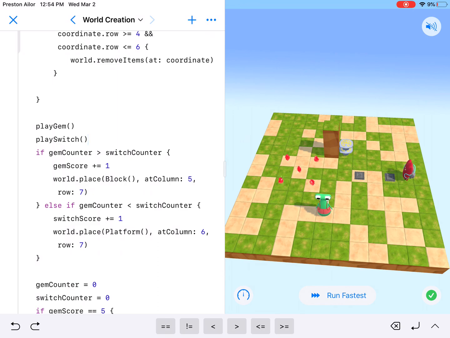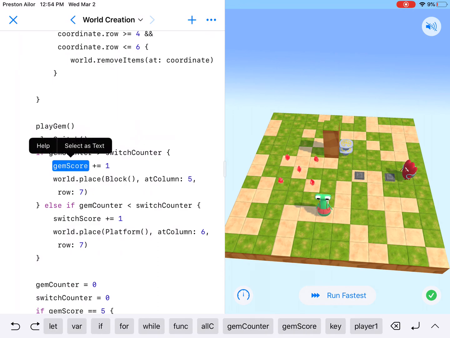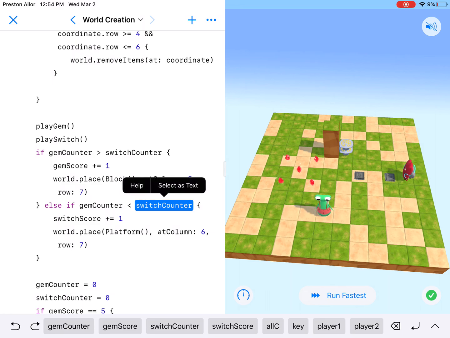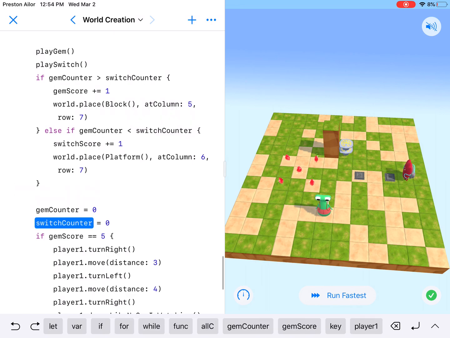So if the gym counter is greater than the switch counter, they get to score. And we place one block right there. Else if the gym counter is less than the switch counter, cool. If the expert wins, we're going to give him the switch score, and we're going to place a platform. And then I reset the gym counter and reset the switch counter because those are counting how many are out each time.